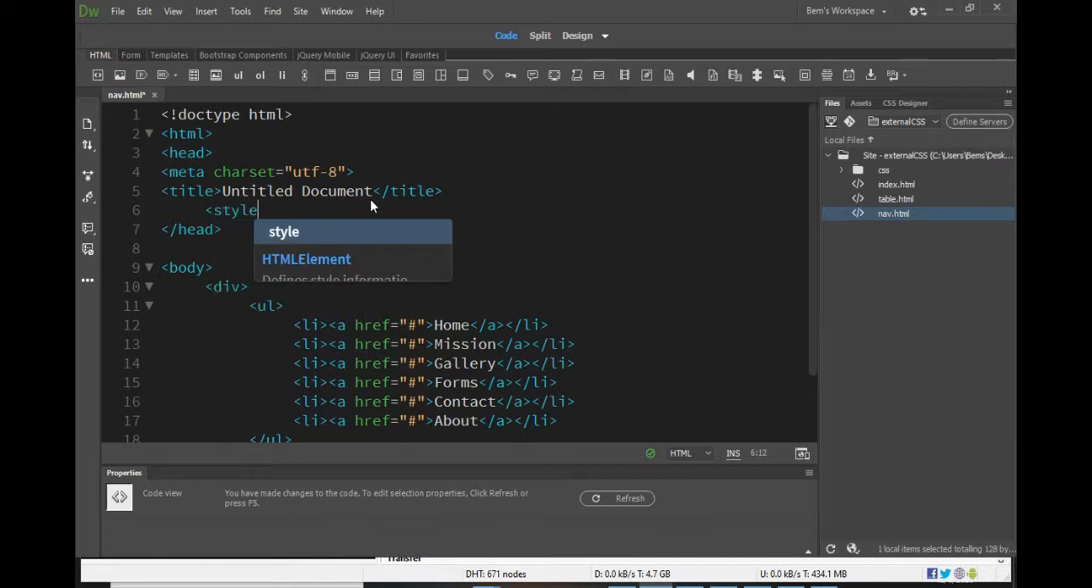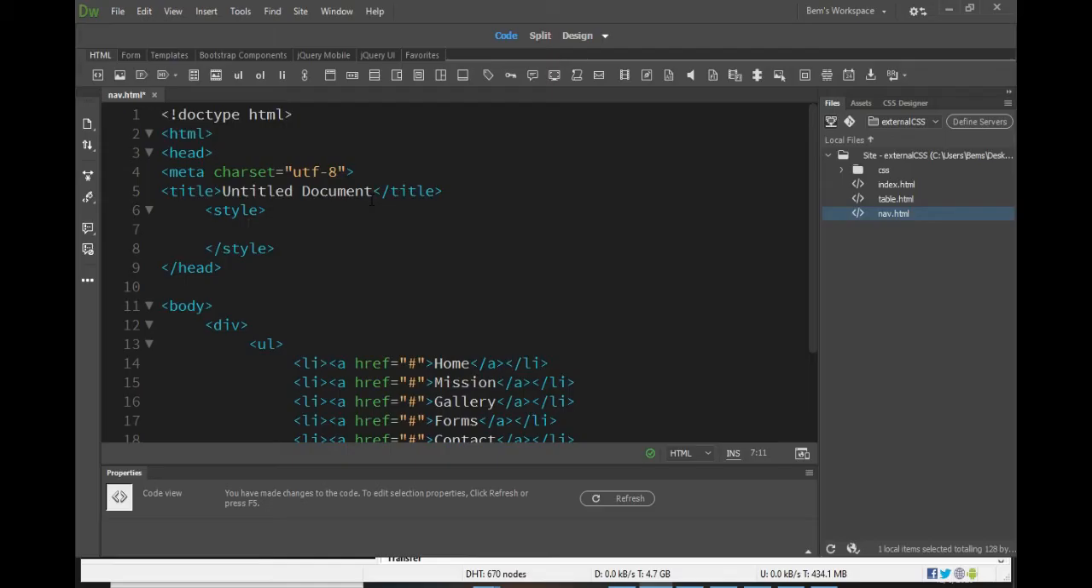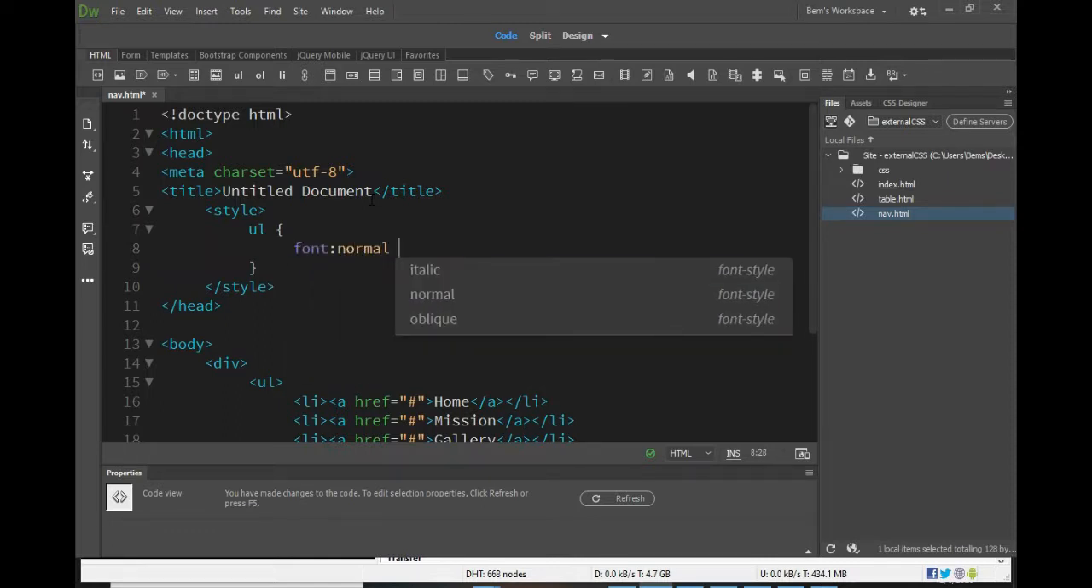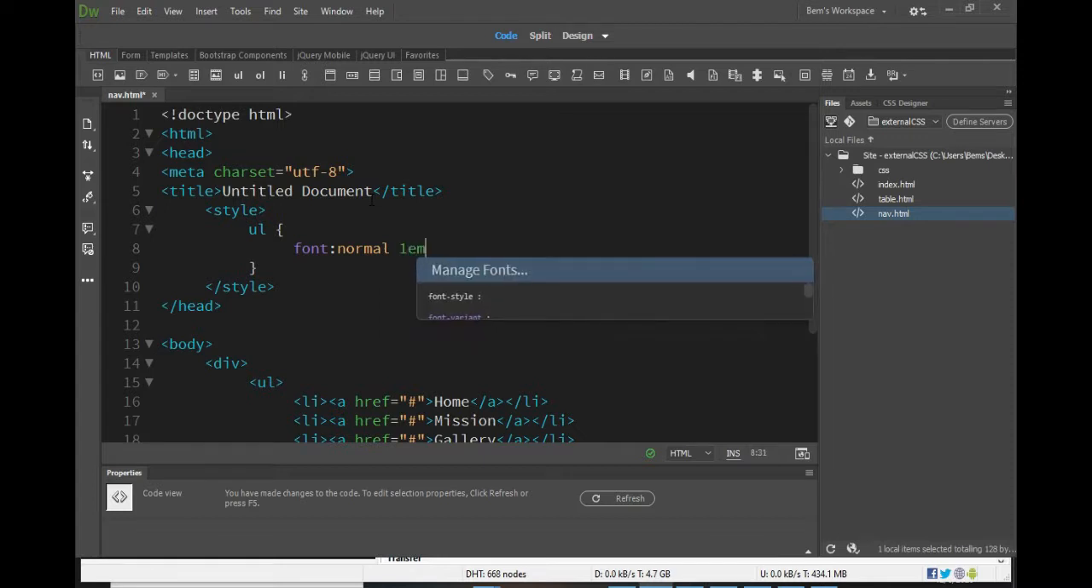To start applying styles to our unordered list, let's go to the head section of our page and write here the definition of our style. Let's start with our UL. We will assign a font face for our UL and set the size to 1 em and the font family to Century Gothic.